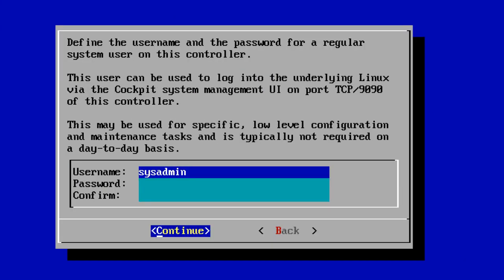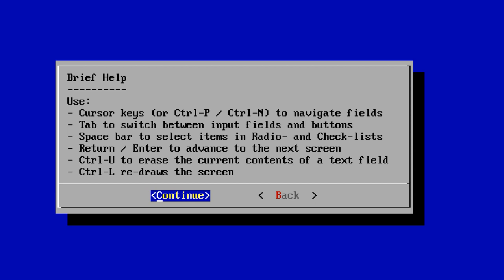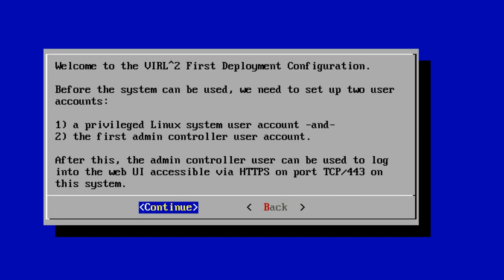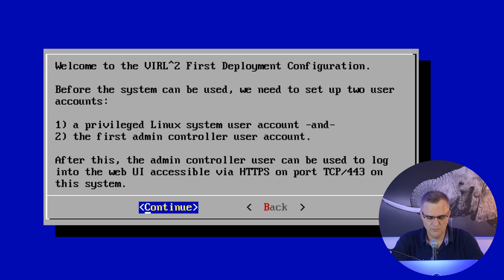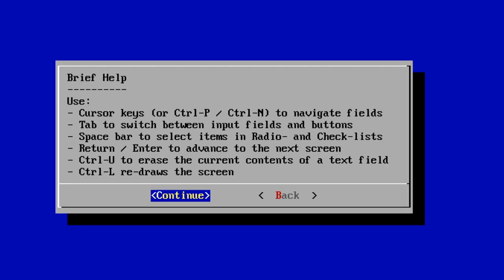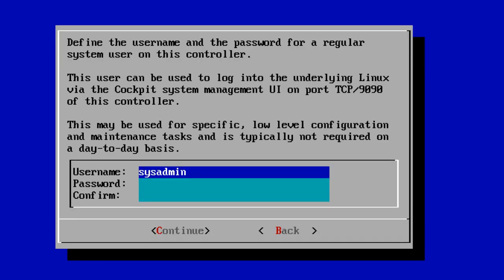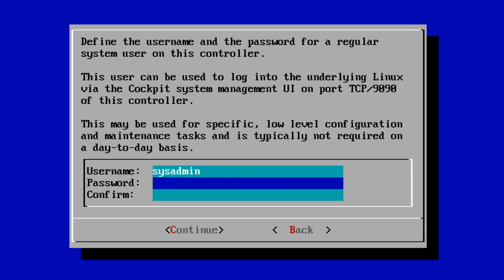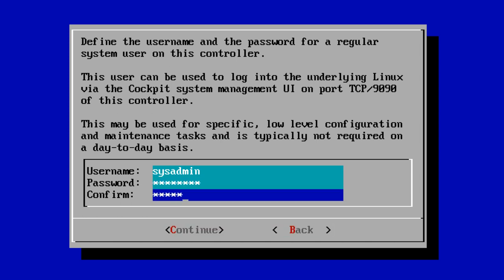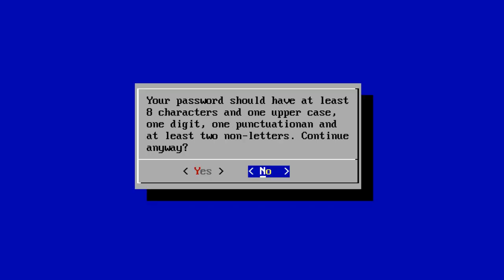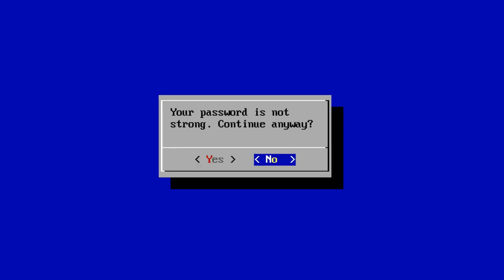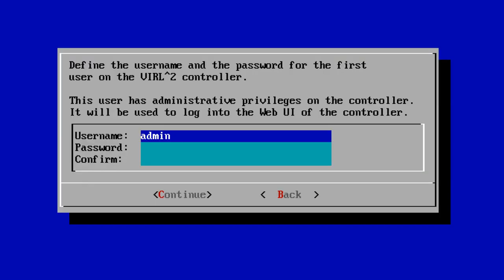So it's worked now. Just to prove the point, if I go back and go back again, this is the first menu option, selecting accounts, press continue. I'm now asked to set my first user account, which is my Linux account. I'm going to simply set a password of Cisco 123 and press tab, press enter to continue. It warns me that my password is bad. I'm going to continue anyway. Password is not strong. I'm going to continue anyway.